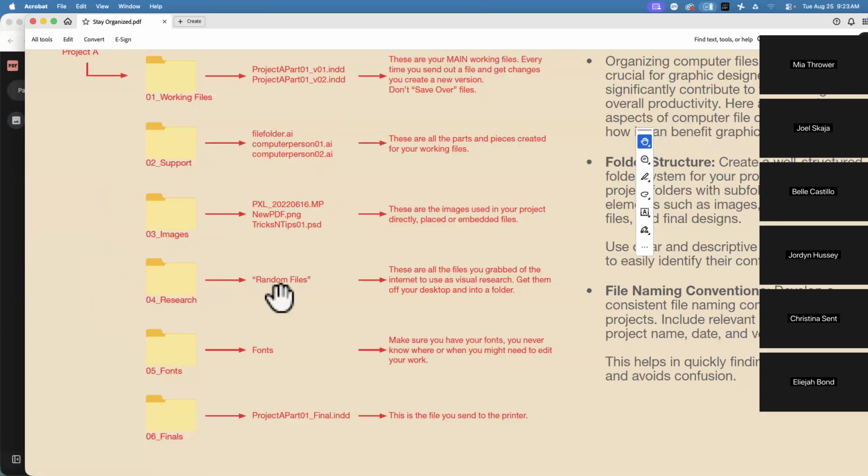So that's another way. Number 4, research, random files. This is like, if I got reference images for design, reference images for illustrations, reference for anything, that's generally research. I'll also throw in, like, if the client gives me Word documents, all the Word stuff, I'll throw those in there, PDFs, anything just weird, extraneous. Fonts, if need be.